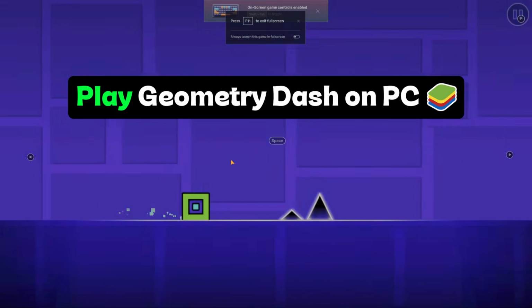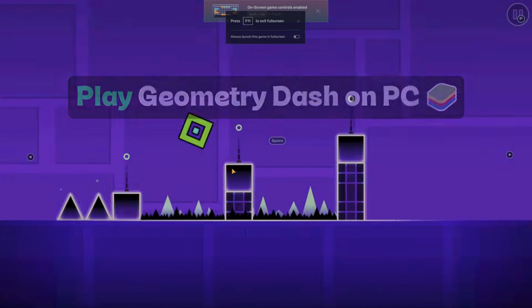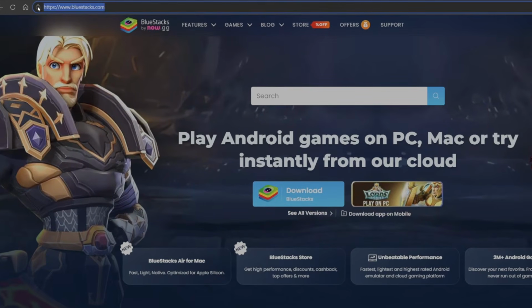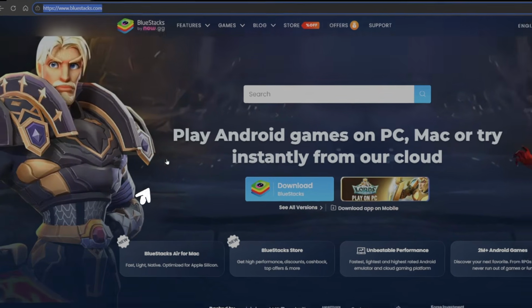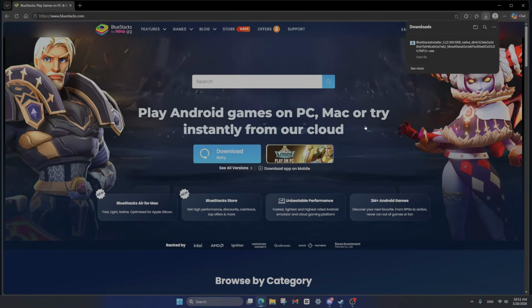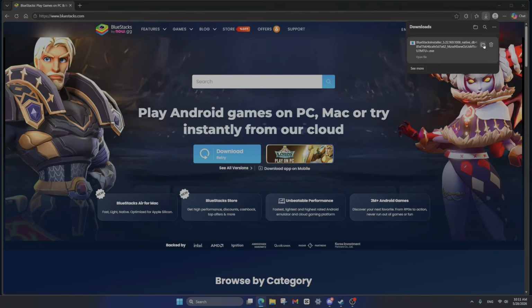If you want to play Geometry Dash on your PC or laptop, open any browser on your PC and go to the official website of Bluestacks.com. Here you can just press the download button in the center of the page. Wait for the download to finish and open the installation file.